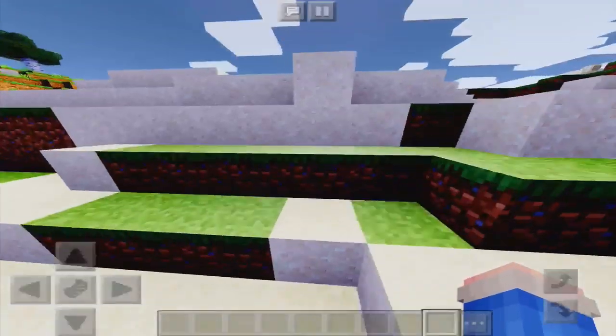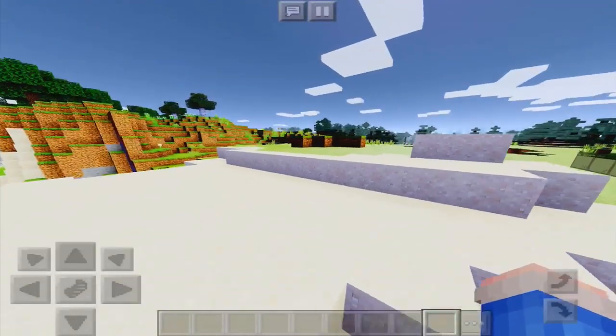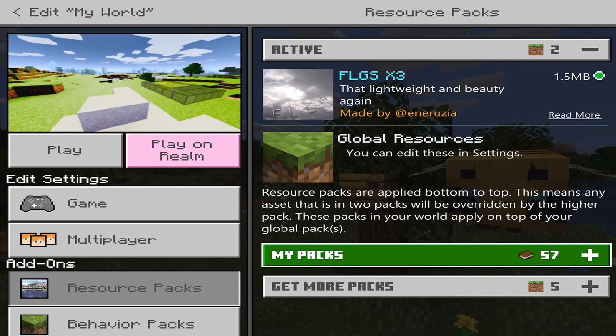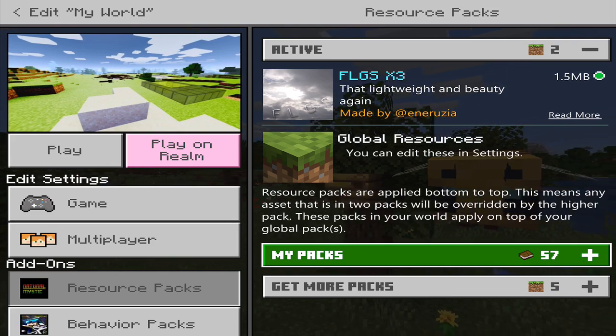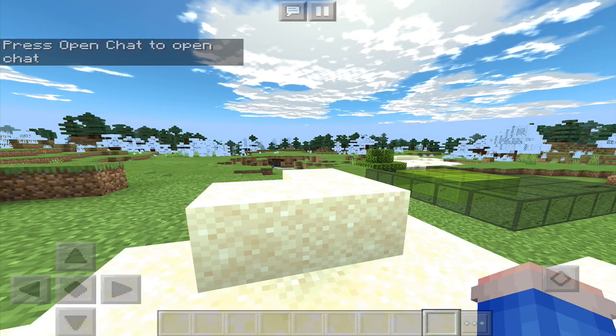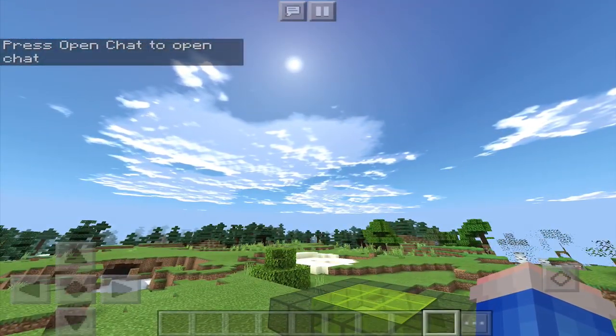As I said, cinematics at the end of the video. But yeah, let's move on to the next shader. So the next shader we are checking out is Flj Sx3. So this one got updated, so let's check it out. As you can see, loading into this shader, the main thing this shader does is the sky.